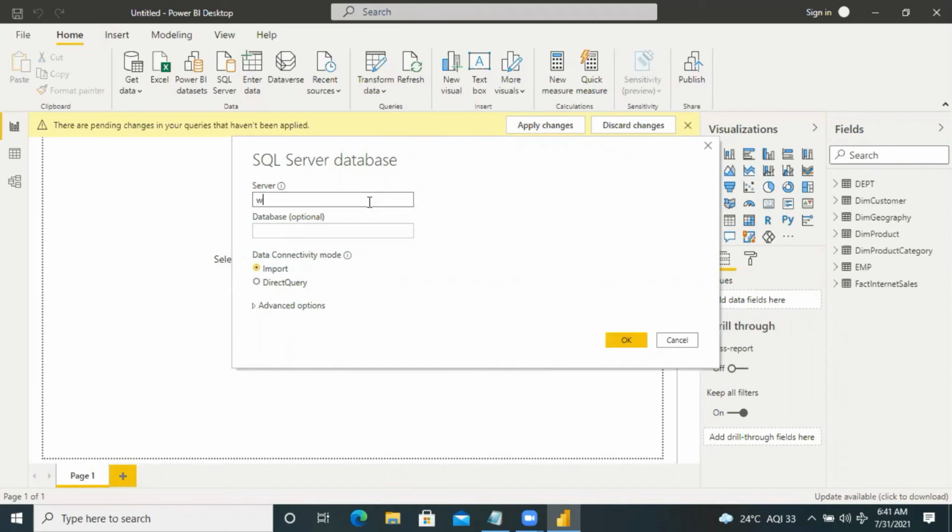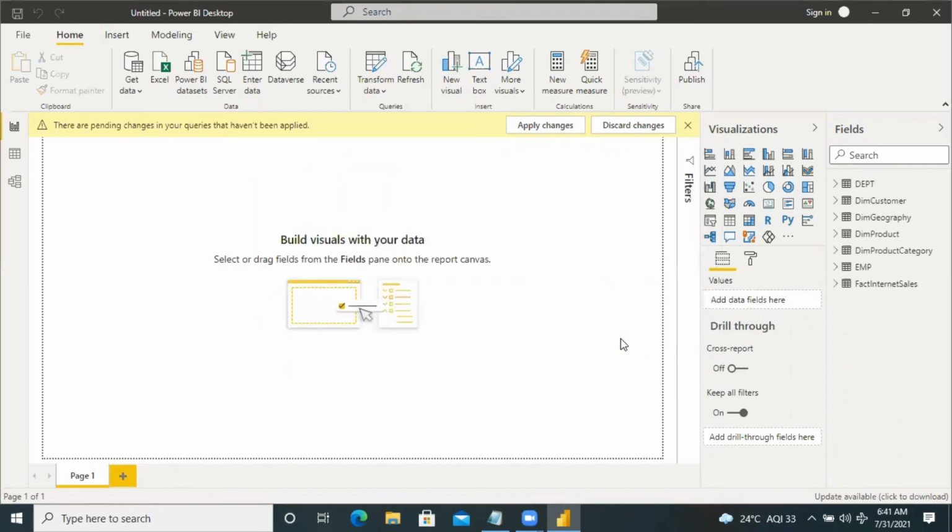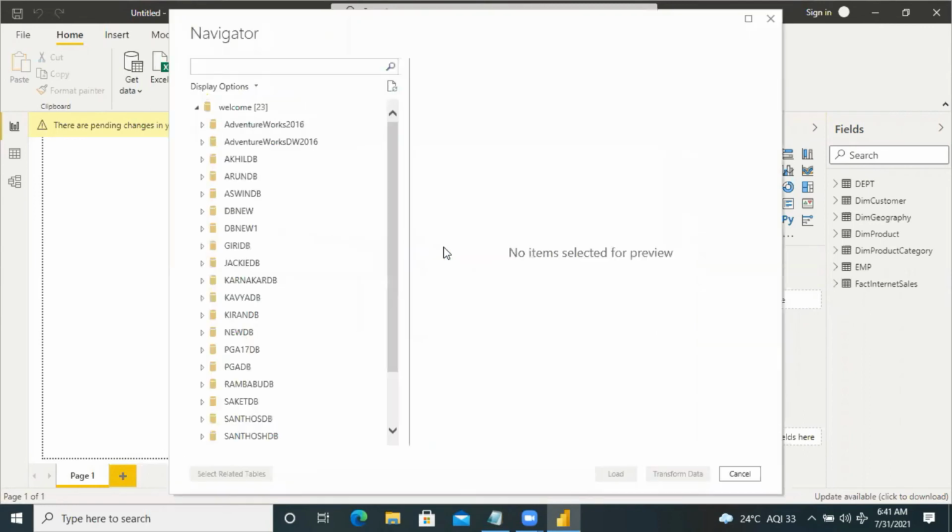Just give the server name here. My machine name is welcome. Then click on the OK button. Yes, sir, I did. Then the databases are shown in the navigator. Just select the database directly.